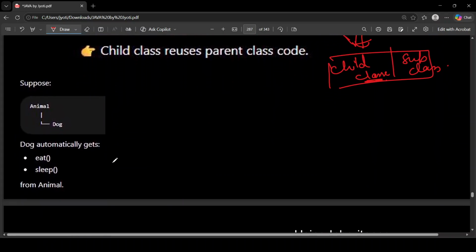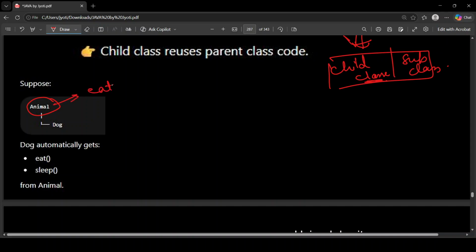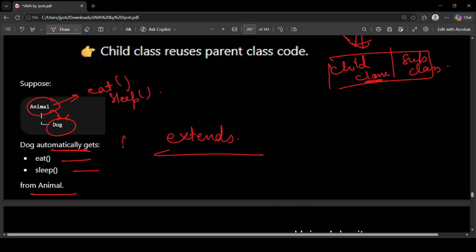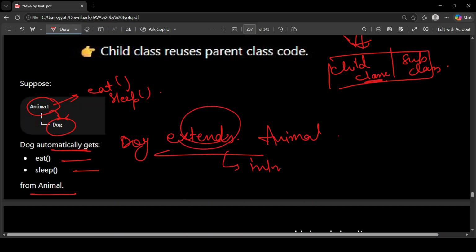Now, if you want to see a real life example, imagine an example like animal. Animal has some methods, say eat, sleep, or whatever methods it has. If dog is the child of that animal, then it can automatically get the eat and sleep methods from animal. For that, you need to use a keyword called extends. This dog class will extend what? Animal class. This extends keyword is very important, and it is used for inheritance. I'll show you an example of this also.